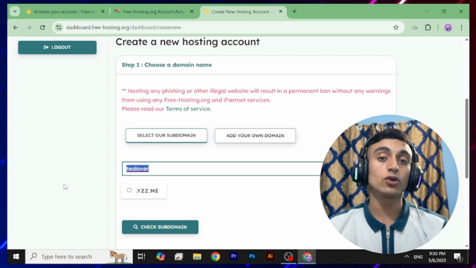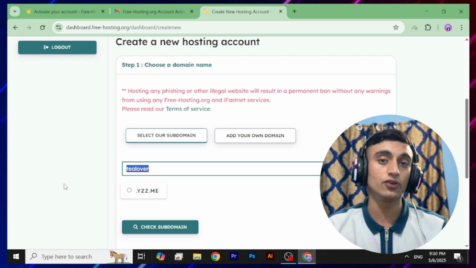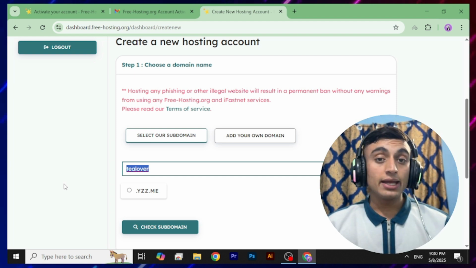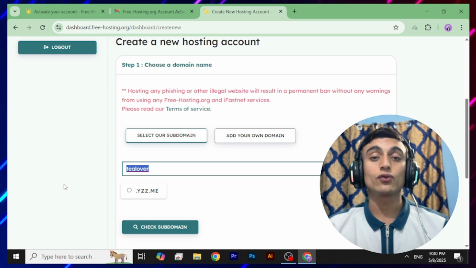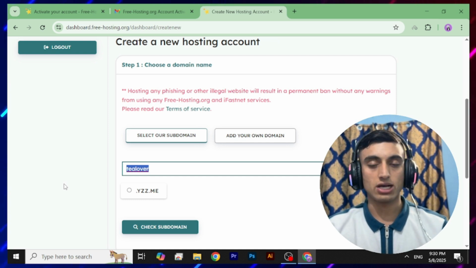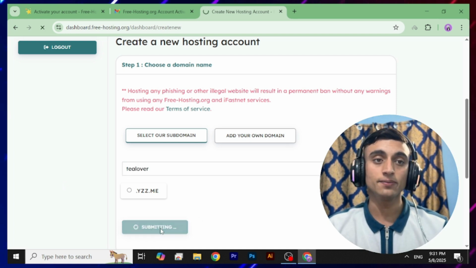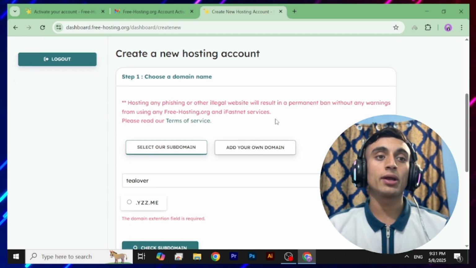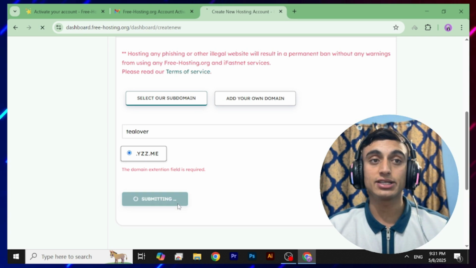But before that, I want to mention one thing: if you are using this domain for an illegal website like phishing, hacking, or any other misleading or misusing content, you will get a ban from this hosting account. Okay, so remember these things first and go for the check domain option. Then you can easily see whether your domain name is available. So after providing your domain name, click on this domain extension and go for check domain.